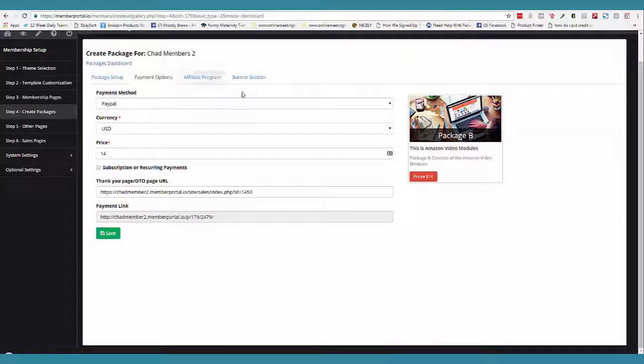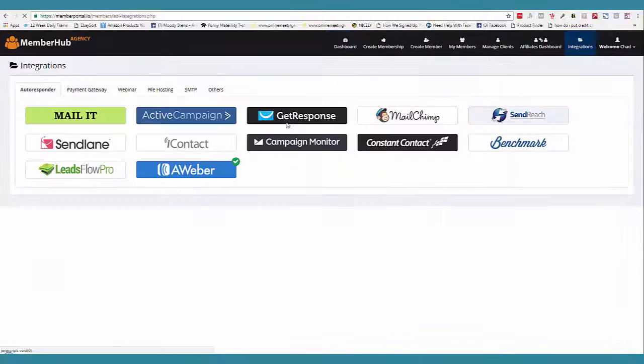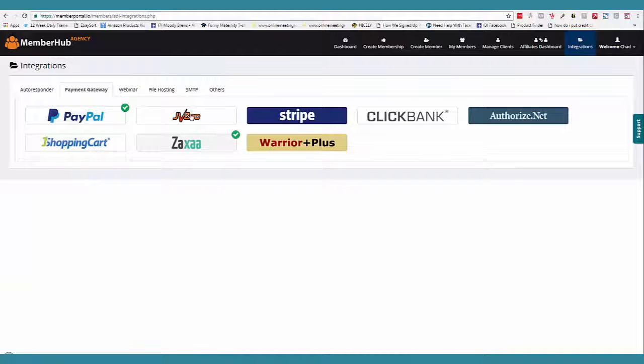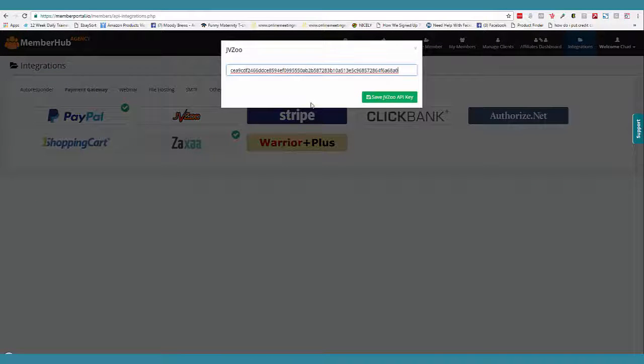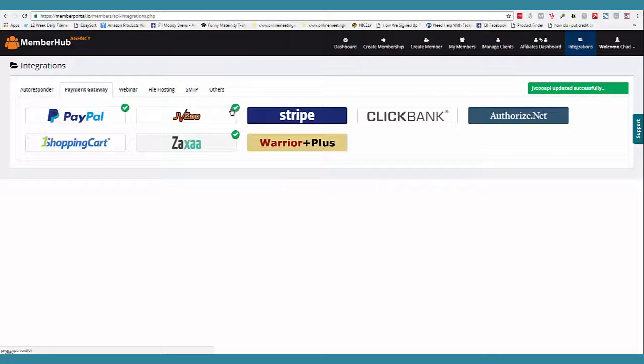We're going to come back over here to Member Hub, and we're going to come over here to Integrations. Now we'll come over here to the Payment Gateway. We're going to click on JVZoo, and we're going to paste this API key here, and we're going to save it. Now, if we've done this right, you'll see that there's a check mark right here for JVZoo. That means we're integrated.